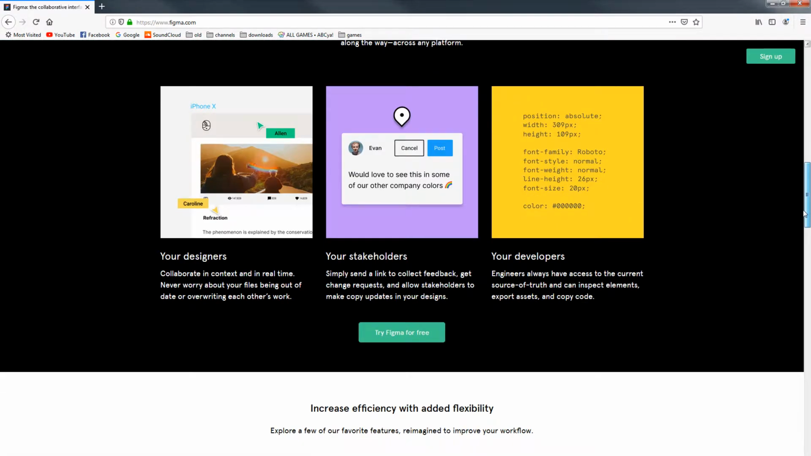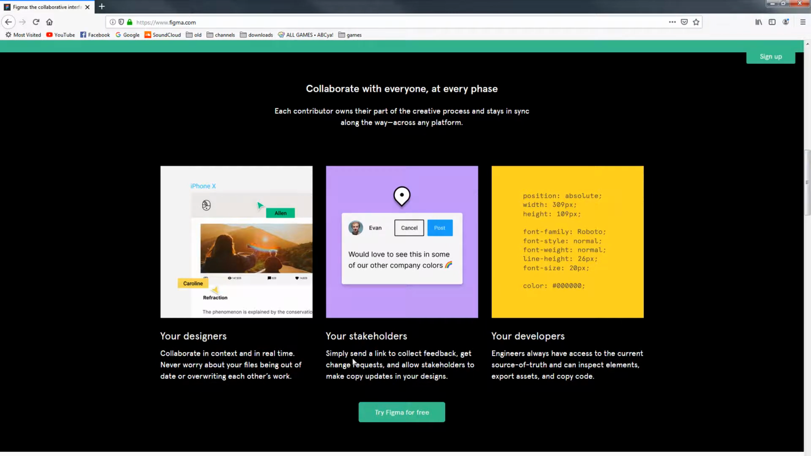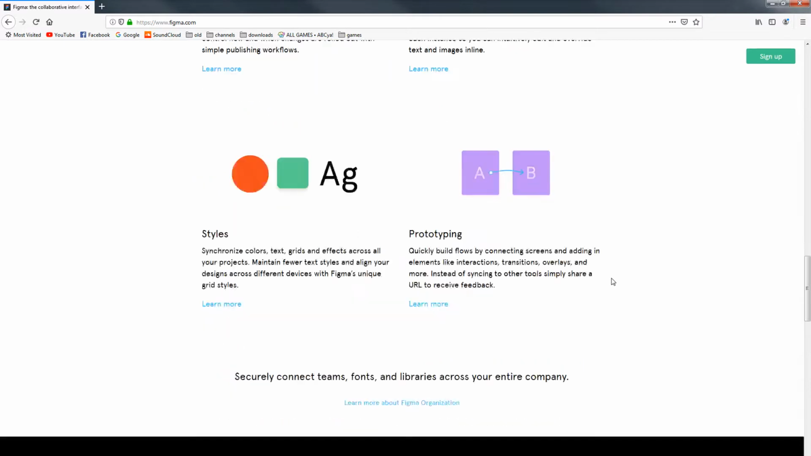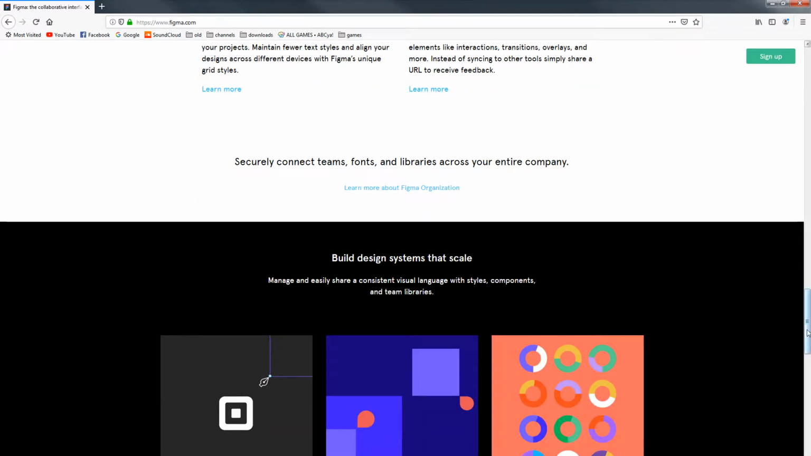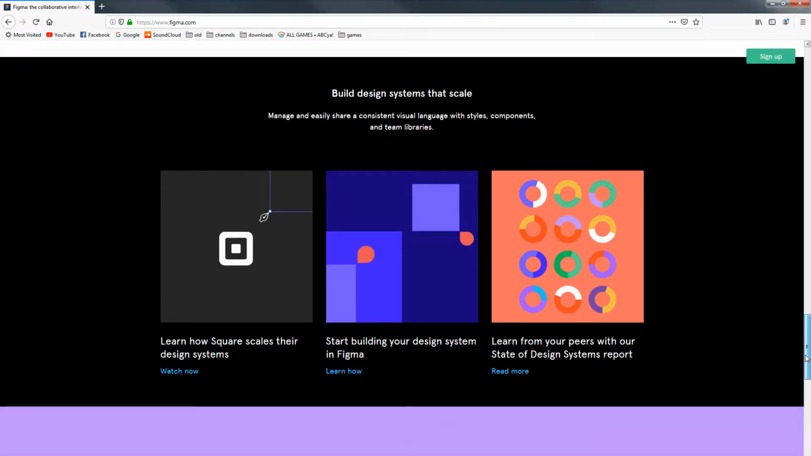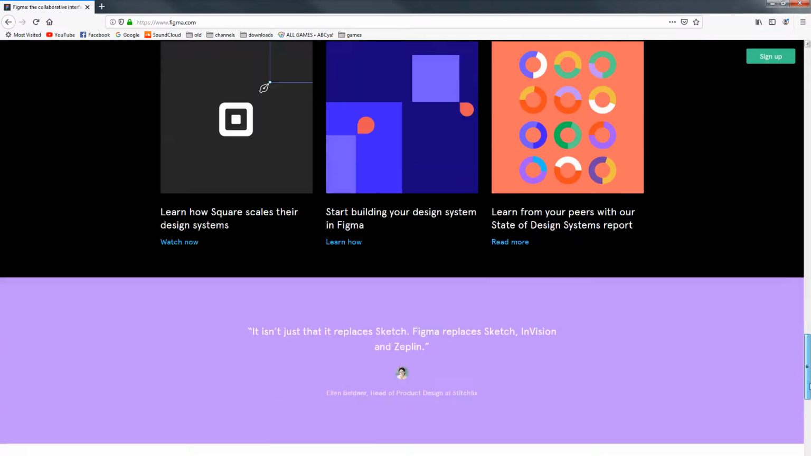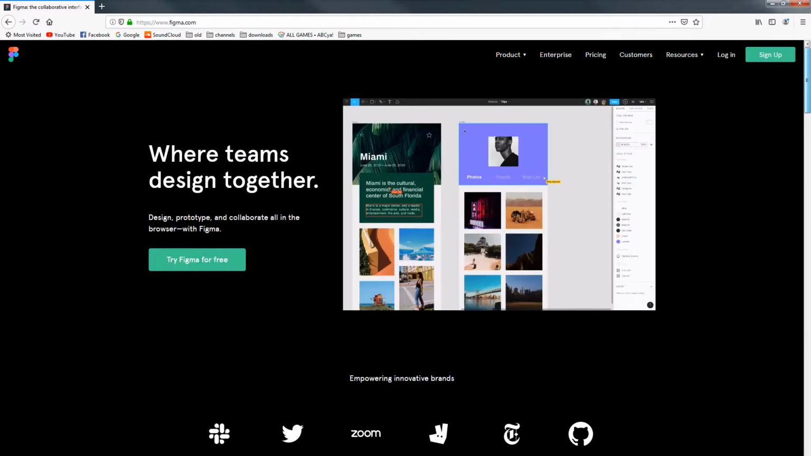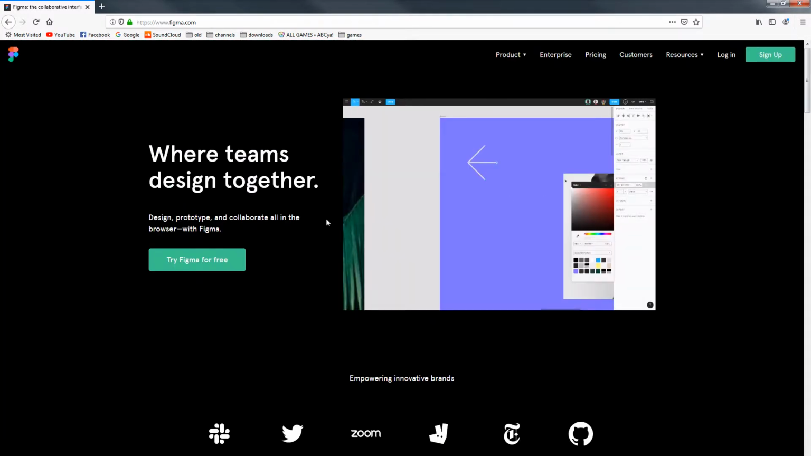And as you can see, it is for designers, for clients, for developers. Developers can even view the code for that design that you have created. Build design systems that scale. Alright, so what is Figma?